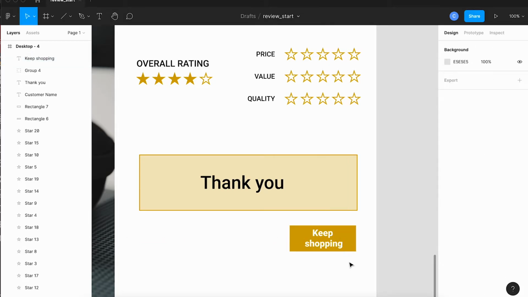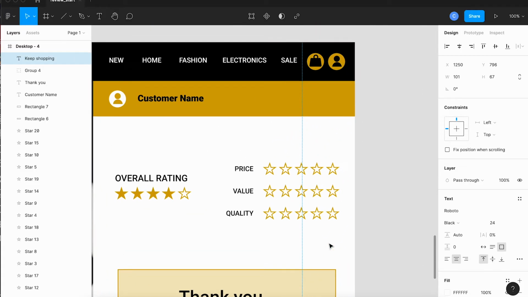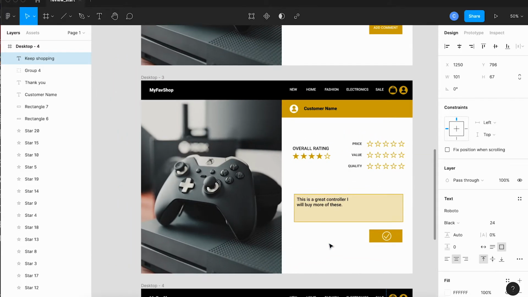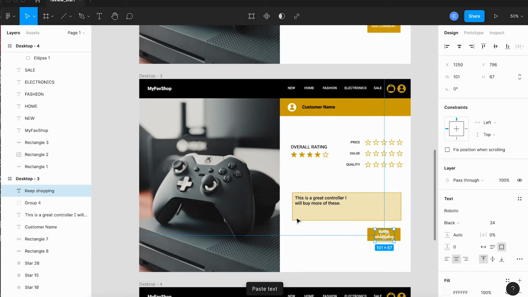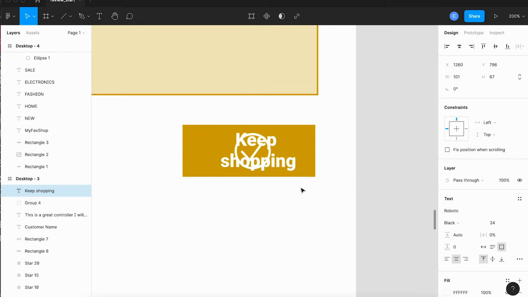And then I'm going to write keep shopping. And I'm going to copy that. And I'm going to go select the name of the screen before. So it selects that screen and then paste, and it'll go on exactly the same place. And now you can see it's on top of the check mark.